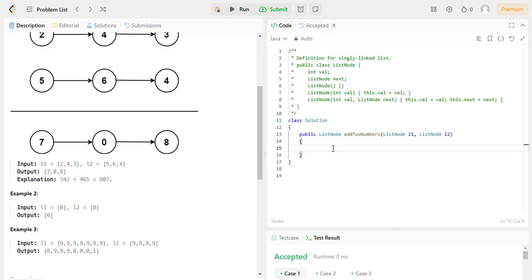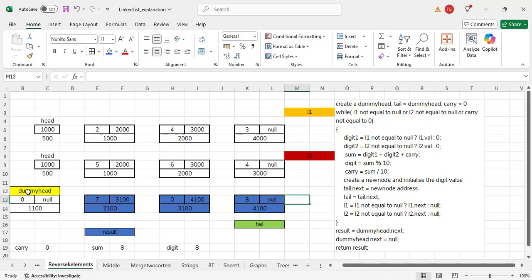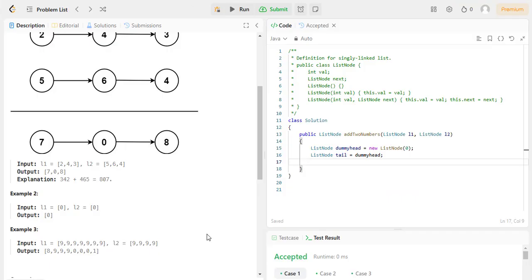Now let's try to convert it into a program. Okay, what is the first step I have to do? I have to create a dummy head. So ListNode dummyHead is equal to new ListNode, and I'll initialize the value as 0. Done. Next, I have to take an object called tail, and that will be pointing to the dummy head. Next, I'll take a variable called carry. I'll initialize the value as 0.